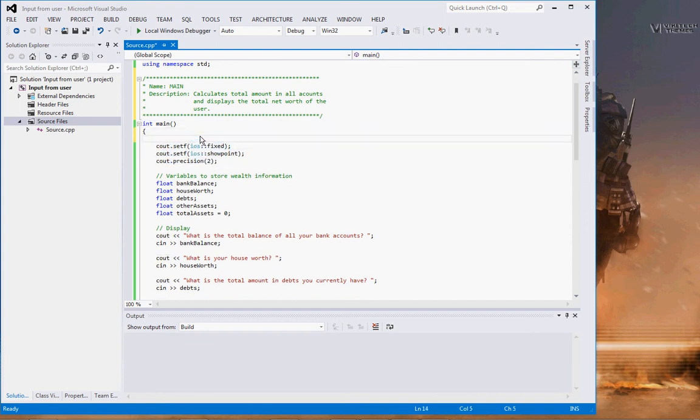Okay. So anyone reading this can just quickly look at these comments and get what's going on here. And then you have these variables here to store wealth information. They're all floats because when you're dealing with division and stuff with money, you don't want to be losing your pennies, so you want to use floats, not integers. And the numbers are not big enough to need doubles or long doubles. They're small numbers.